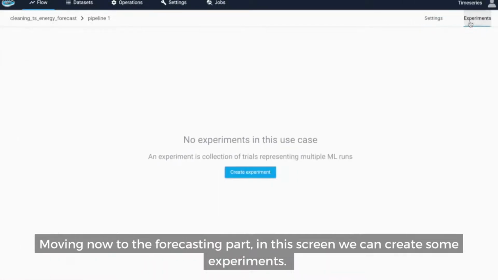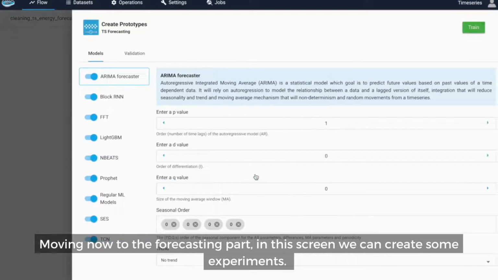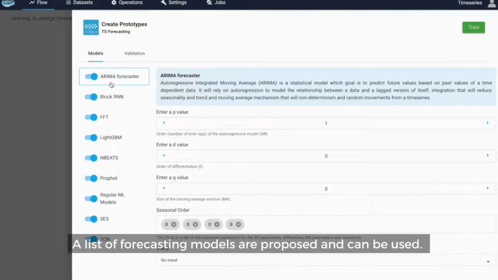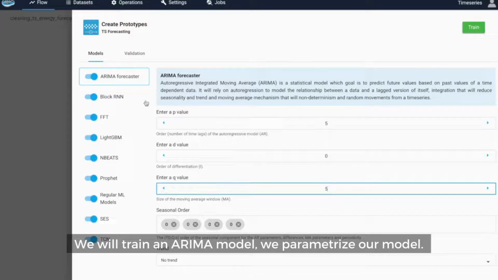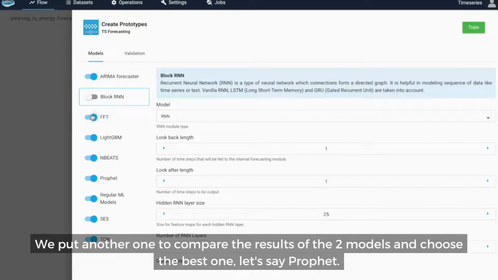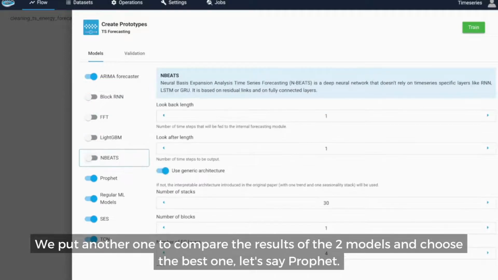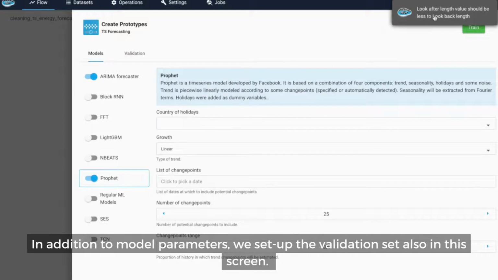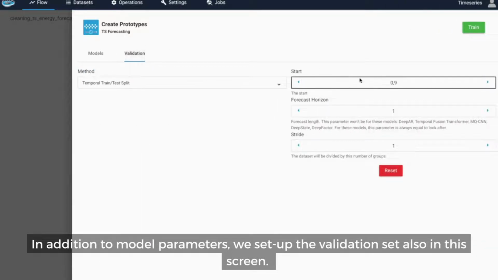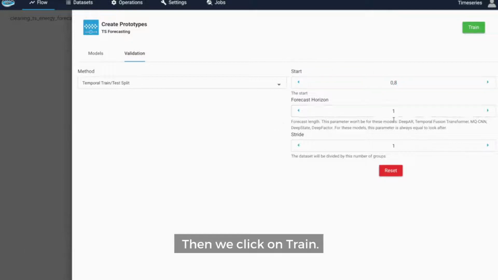Moving now to the forecasting part, in this screen we can create some experiments. A list of forecasting models are proposed and can be used. We will train an ARIMA model, we parameterize our model, and we put another one to compare the result of the two models and choose the best one. Let's say Prophet. In addition to model parameters, we set up the validation set also in this screen. Then we click on Train.